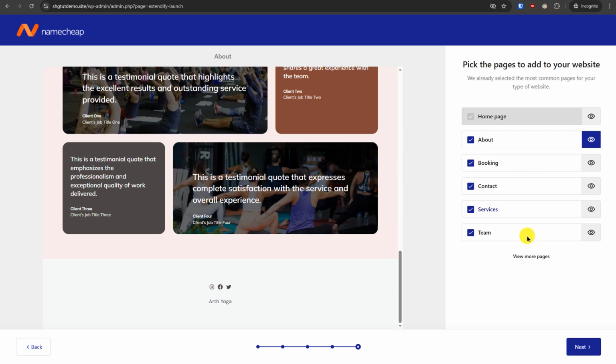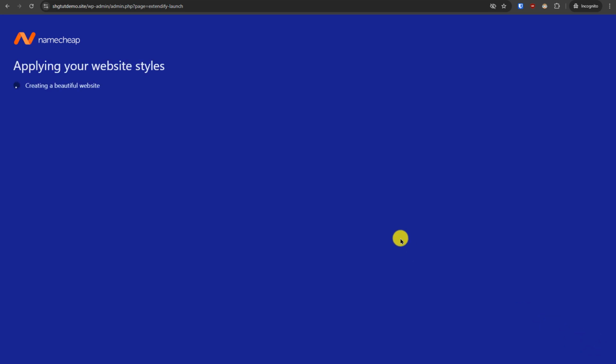Okay, it looks nice. And I will keep these default options selected and click on next. So as you can see at this step, it is also installing the relevant plugins. For this website, it is installing three plugins, WooCommerce, SEO, and some booking appointment plugin. Let's see how it turns out.